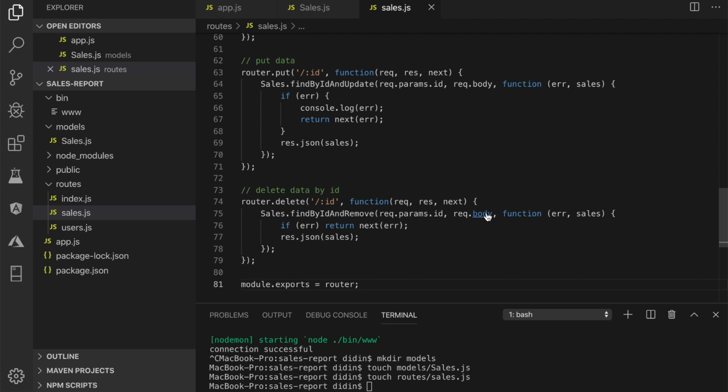Run again the MongoDB and Express server, then open a new terminal tab or command line to test the RESTful API using the curl command. To get the list of data types, use this curl command.